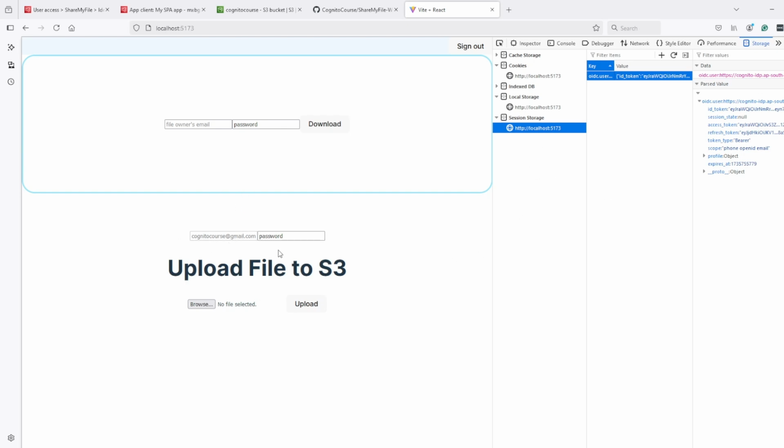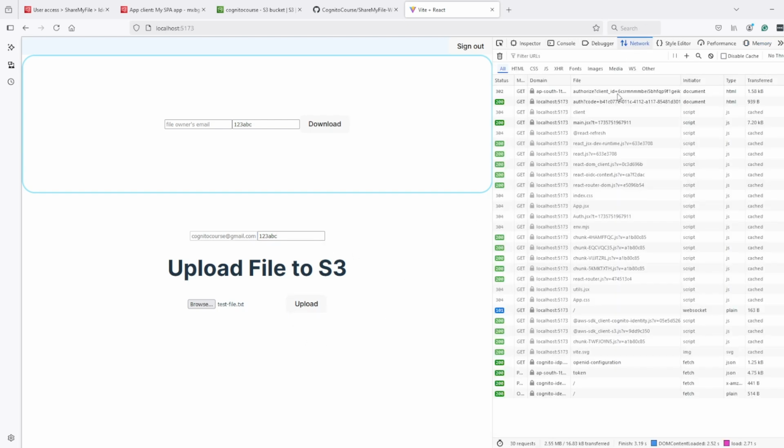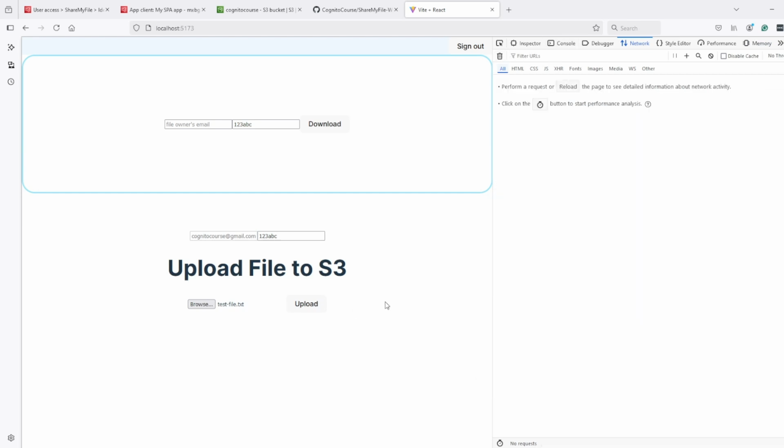Let's upload something and see if it's going to the S3 bucket. So I will upload one file named test file. It's selected. Now here the email is uneditable, but I can edit the key that I want to share. It's kind of an alphanumeric password, which will secure my file from unwanted access. So let's give something simple, 123ABC. And when I click on upload, I should open the network call also to show what exactly is happening.